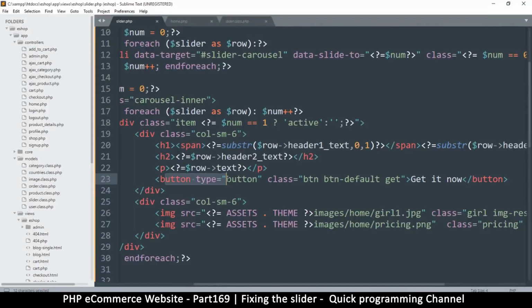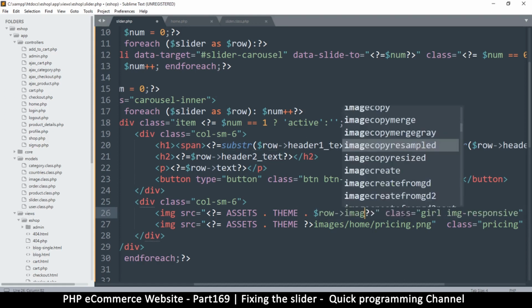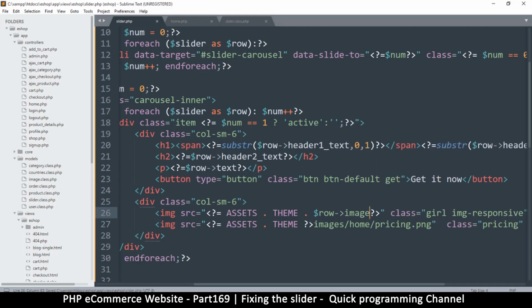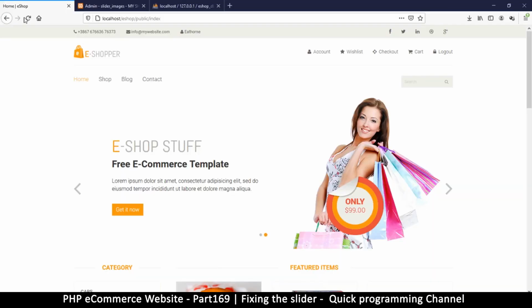But we do need a link for this button, and then we need an image as well. So let's try that. So there's assets, theme, and then the image file over here. So let me remove this one, paste my own stuff, and I can actually remove this part here and just concatenate like so, and this one is going to be image like so. So let's see how that looks.